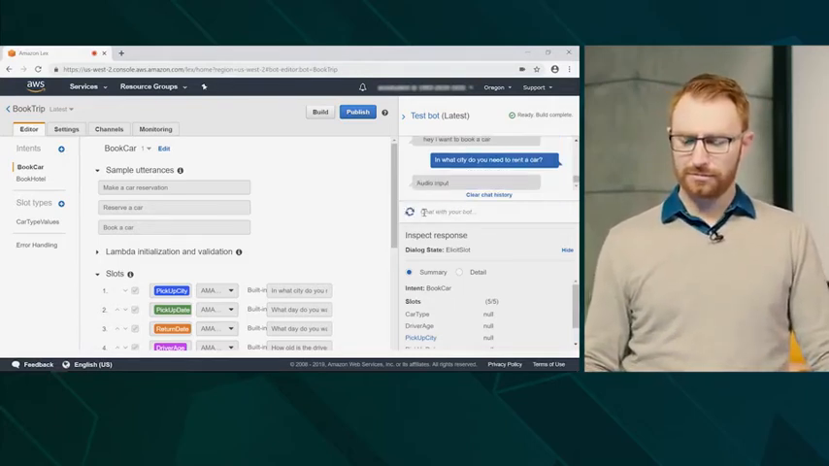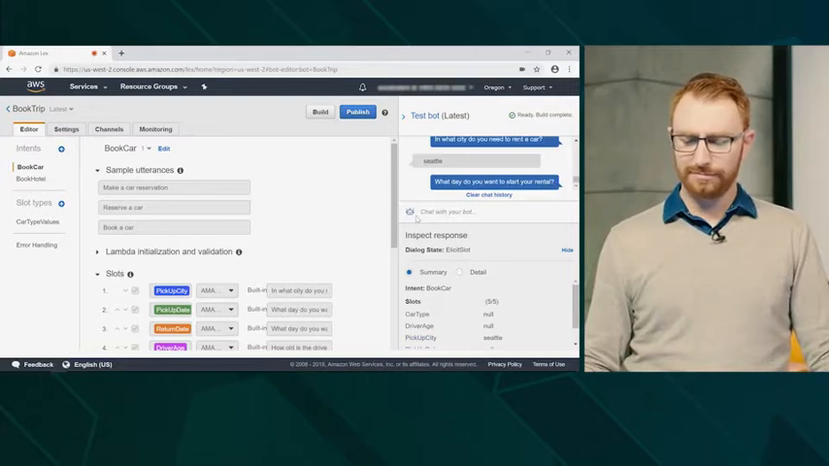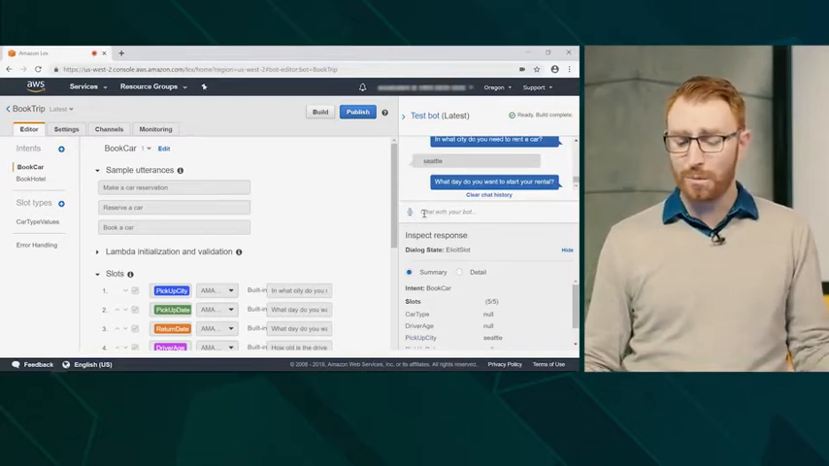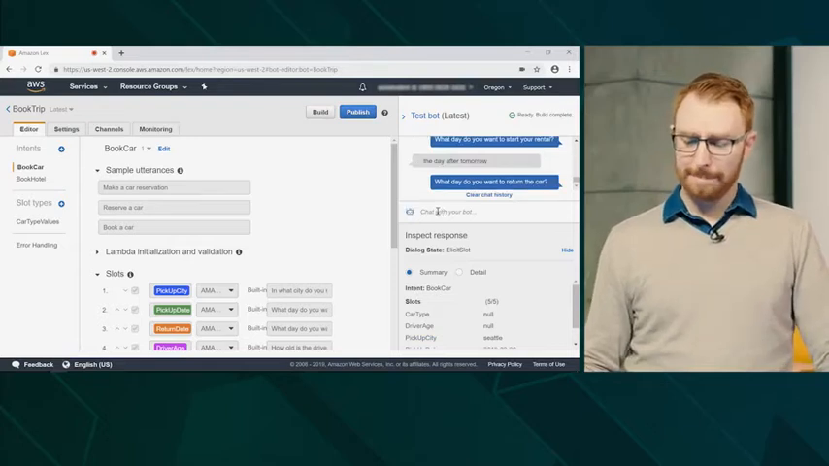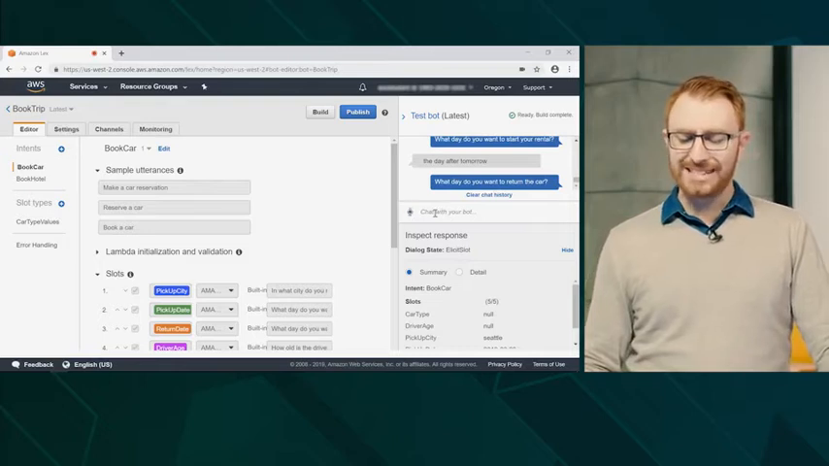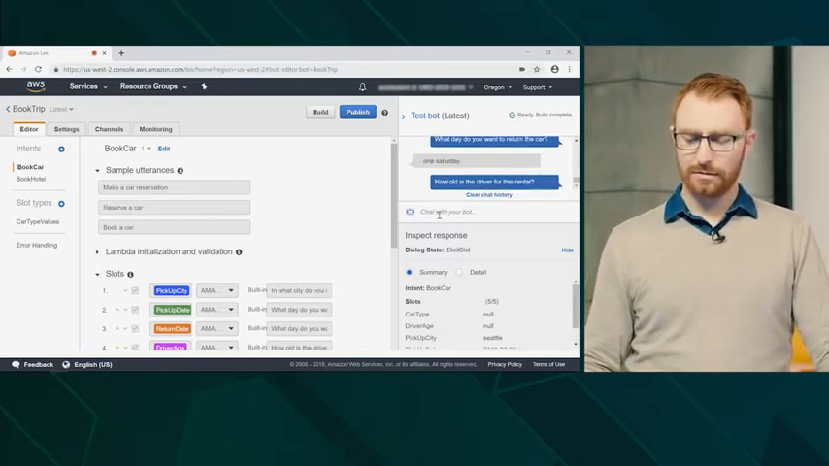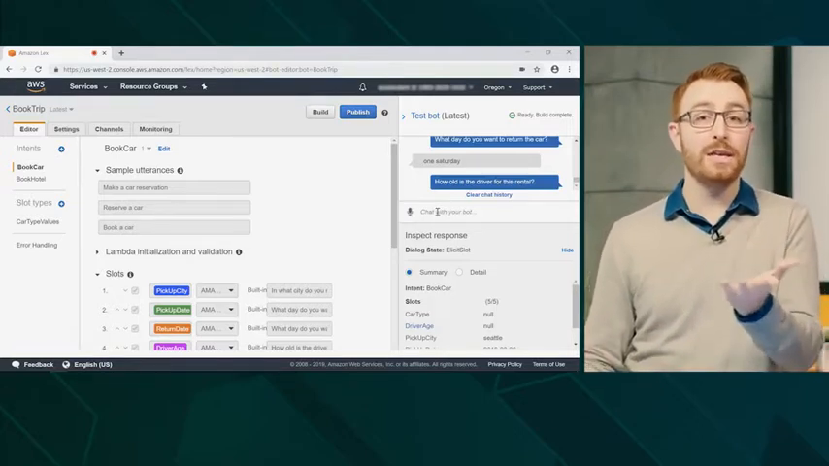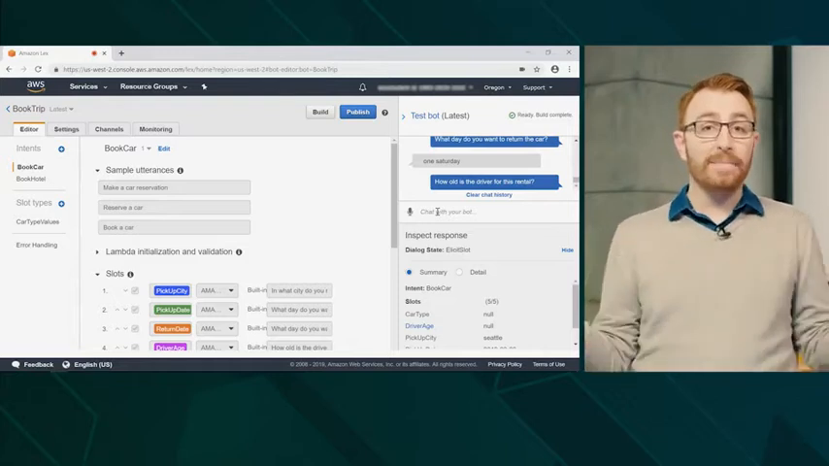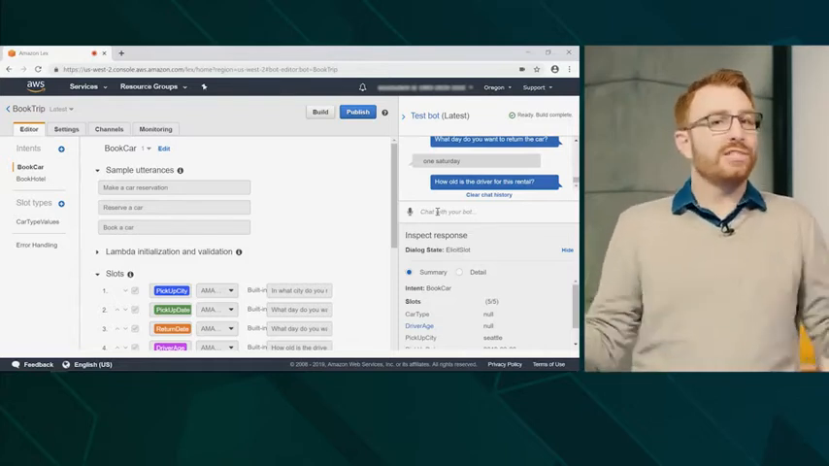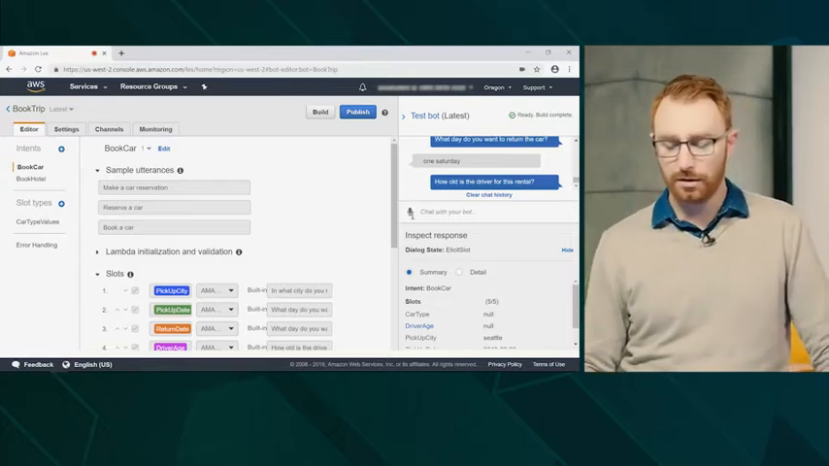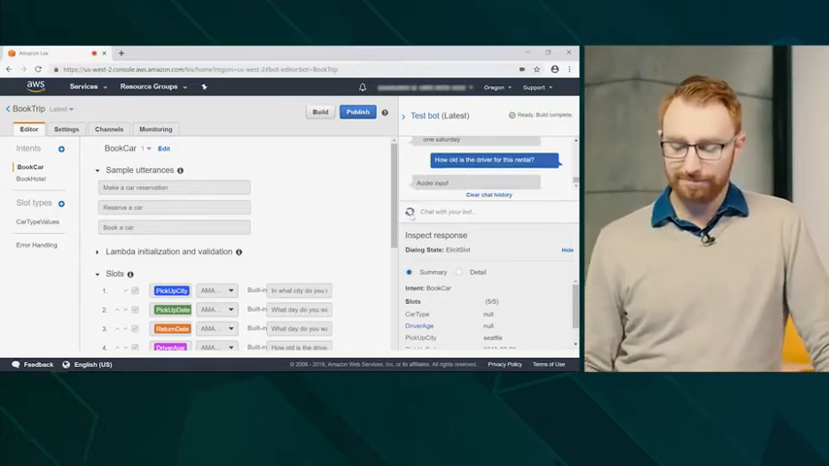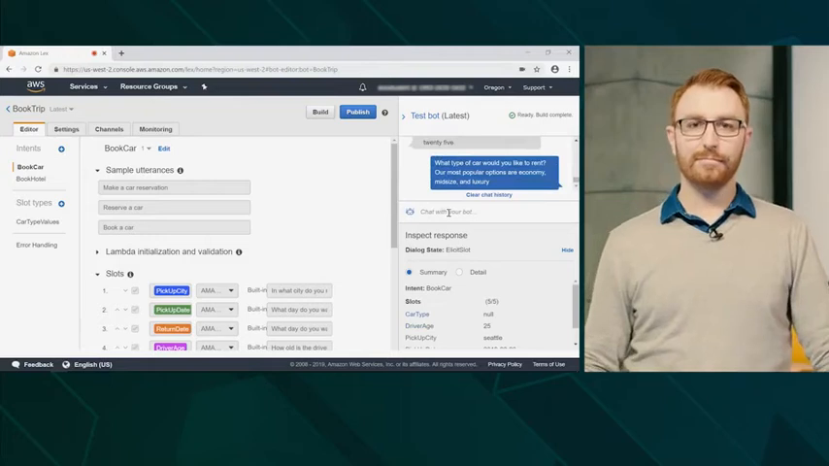Seattle. What day do you want to start your rental? The day after tomorrow. What day do you want to return the car? On Saturday. How old is the driver for this rental? Oh, my age. Well, this is something very strange that happened to me when I hit 25. I just stopped aging. My official documents are just getting more wrong every year. So, 25.